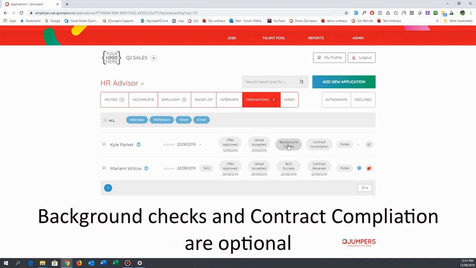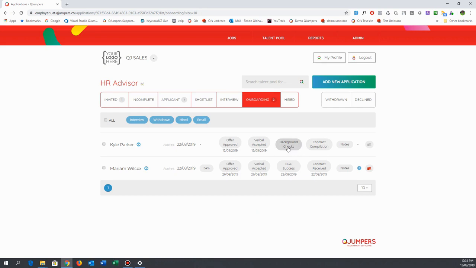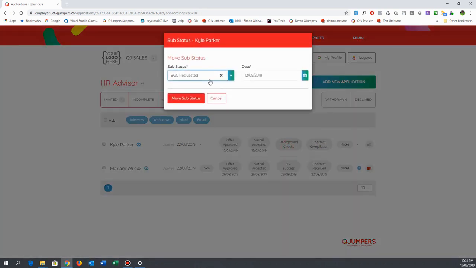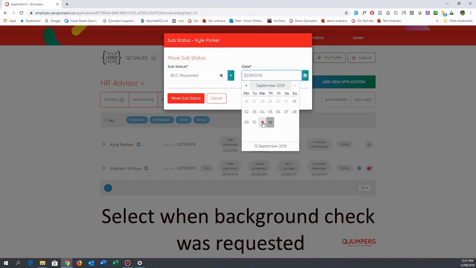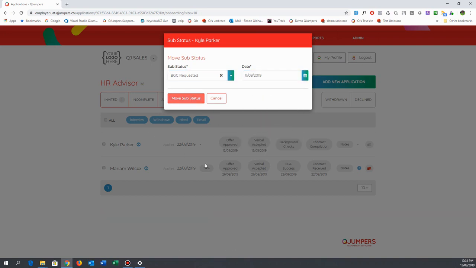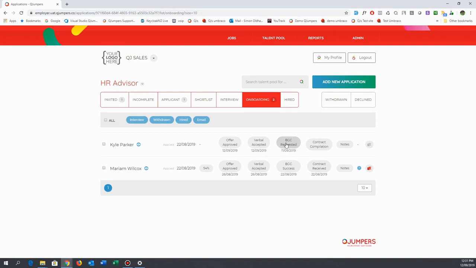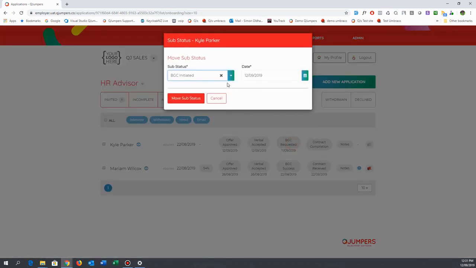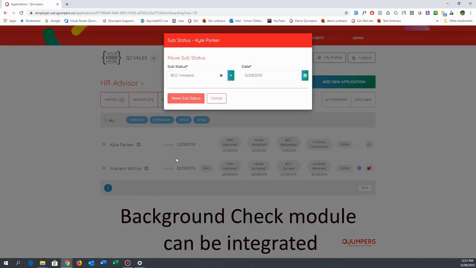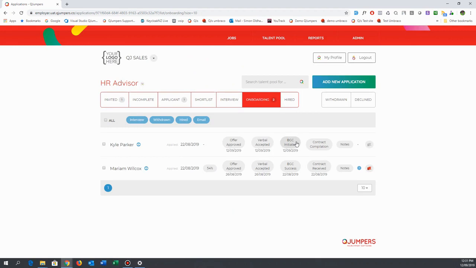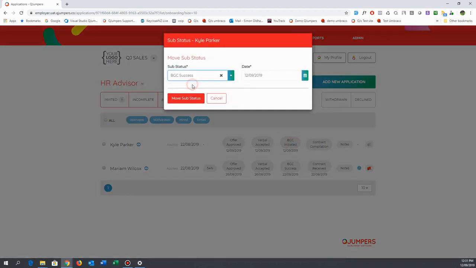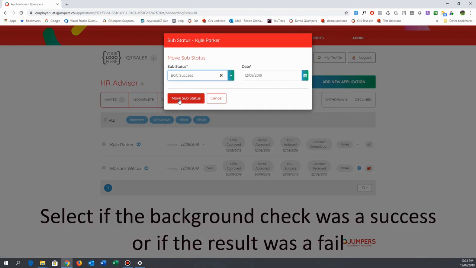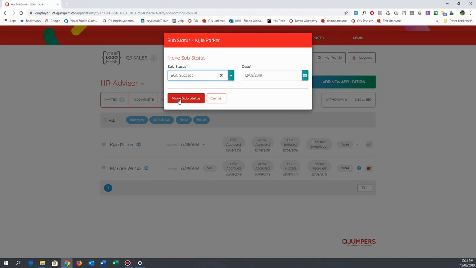This is just tracking that you've done background checks. It's not compulsory. So if we go in here, background checks requested, it was requested yesterday, for example. This part here will be integrated into, if you're using a background check system, that can be integrated there, and you can then get live updates if you're using that functionality to see what's happening. But because we haven't, it's just manual tracking.